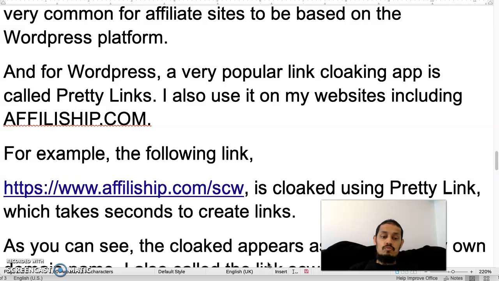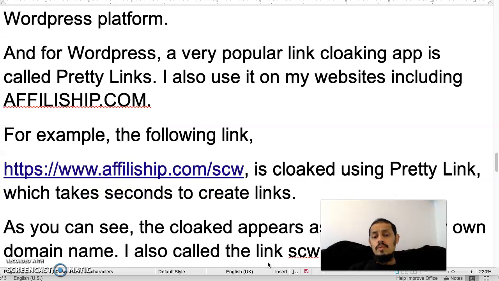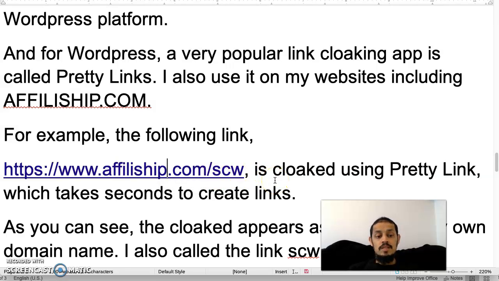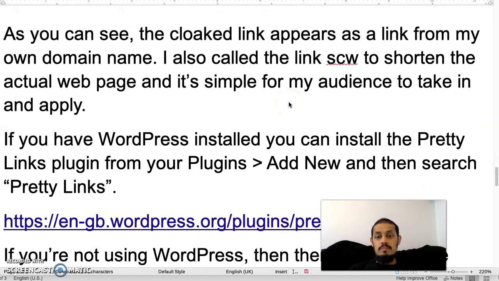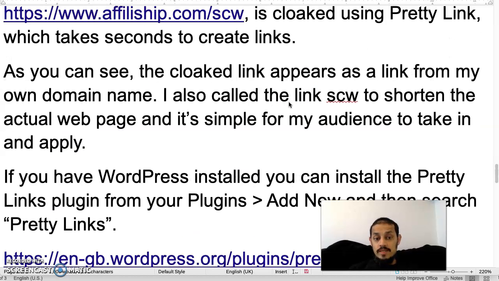For example, the following link, affiliateship.com/SCW, is cloaked using the Pretty Links plugin, and it takes seconds to create. As you can see, the cloaked link appears as a link from my own domain name. I also call the link SCW to shorten the actual link from the main website, and it's simple for my audience to take in and apply.